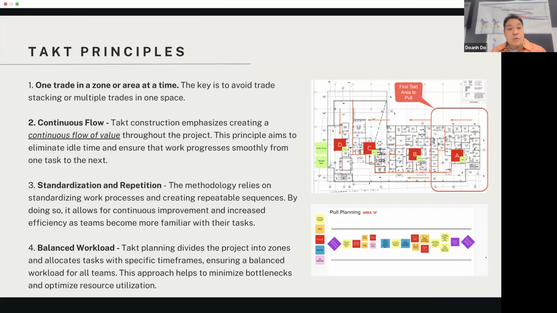Number two, we want to create continuous flow of value. We want to have value being created throughout the project, and smoothly, so we can actually understand how long it will take us to finish the project. Number three, if we're able to standardize and create repetition, we enable people to improve their work. If you're doing the same work over and over again, you're going to find different ways to make it better.